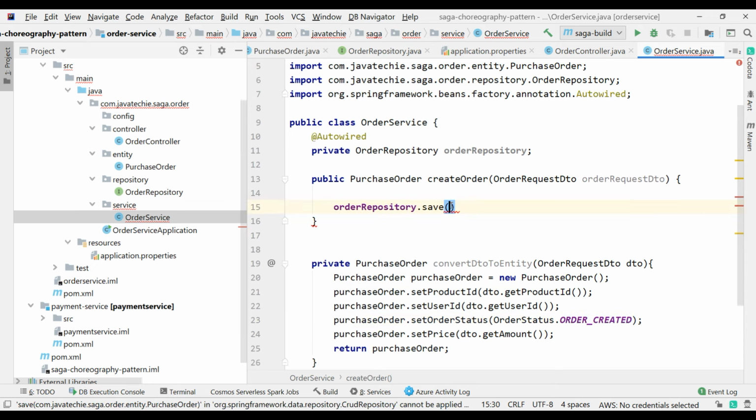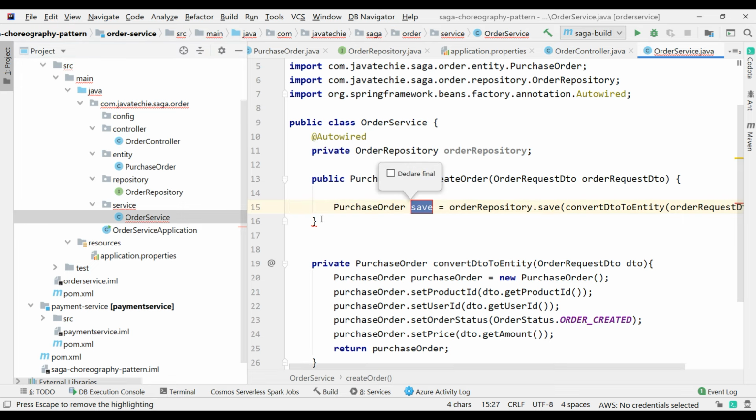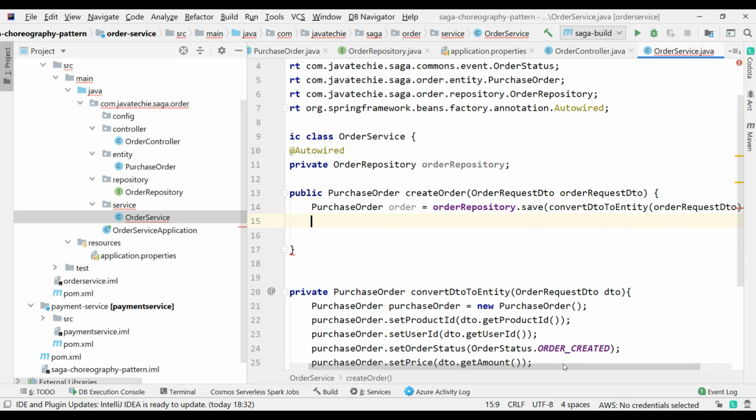Okay. Now what I'll do, I'll just call this method, convert DTO to entity, and then I'll just pass this order request DTO. Fine. So it will save the order object in database and it will return the order object. So let me capture that. Let's say order. Fine. So what next? I will just set this order ID to this order request DTO object. Okay. So what I will do, I will just write order request DTO dot set order ID. I will just give this order dot get ID, which will be auto generated. Right. So that the entire transaction will be in a single track. This order ID will be mapped in everywhere.